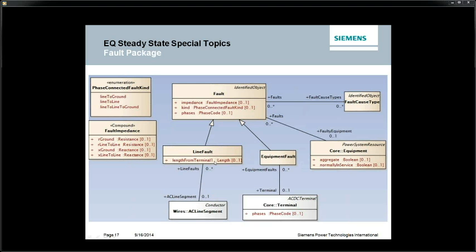You can define a link from terminal 1. If you look at the AC line segments and the terminals that connect to those AC line segments, there's a sequence number on the terminal, and sequence 1 is the link from terminal 1, or defines terminal 1.